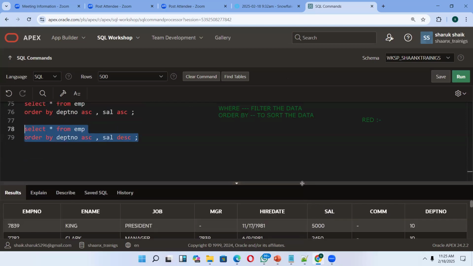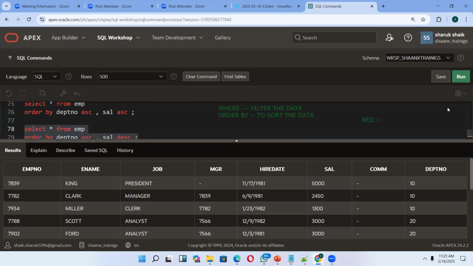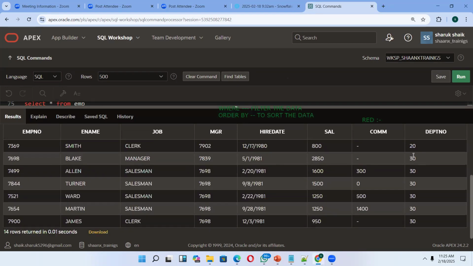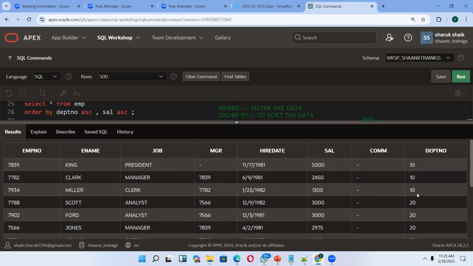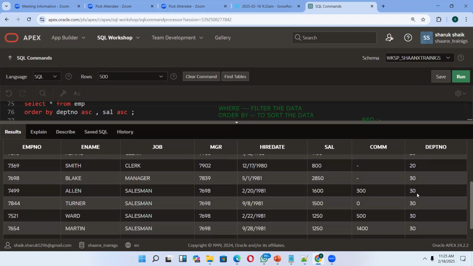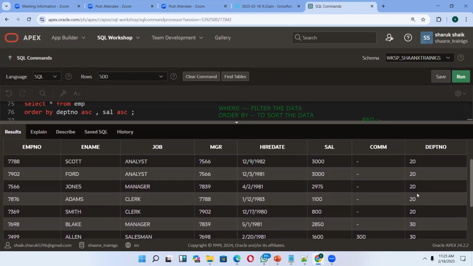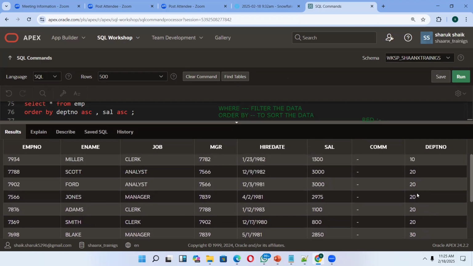You can check. See, you have department number 10 first, then 20, then 30. Just check the whole result. First, you have department number 10, 20, 30 as per our syntax. Now, take any one of the department numbers and check how the values are sorted. How are these? Descending order. Understood, guys?